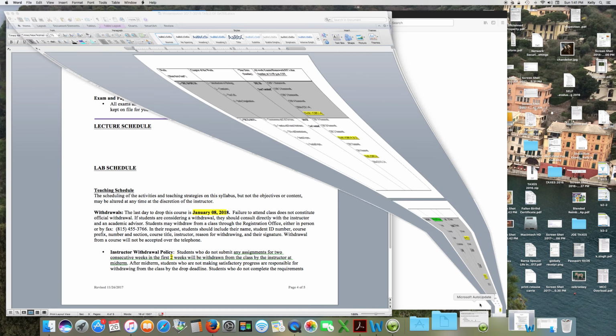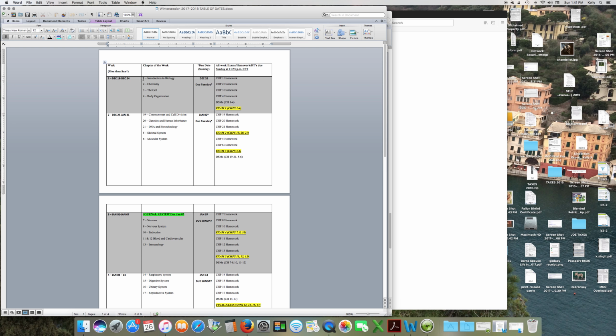And let's take a look at this. You can see here you have the dates here. I do the dates Monday through Sunday. So the first week you'll cover 4 chapters. You can see you have your chapter 1 through 4 homework, and then you will have an exam.